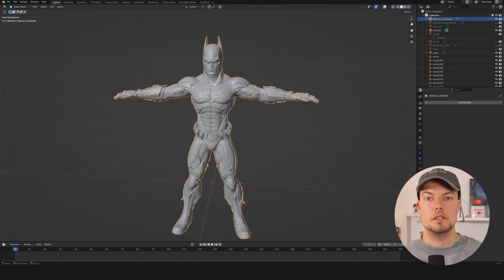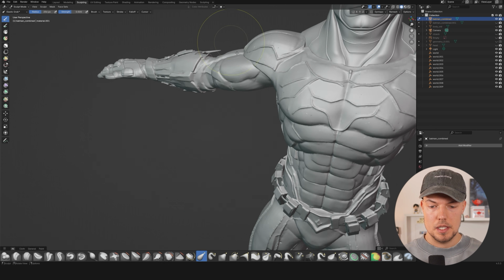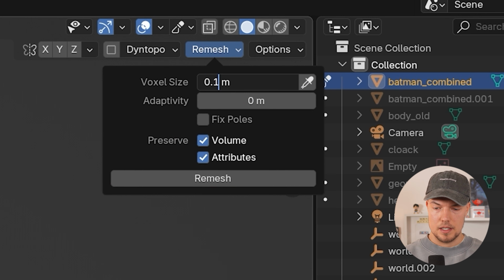Let's check on Philip. What I'm going to do now is first thing that we're going to remesh it in sculpting mode. So I will go to sculpting, then I'm going to remesh, and I'm choosing here a value of like 0.001.